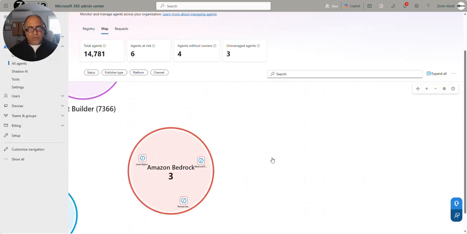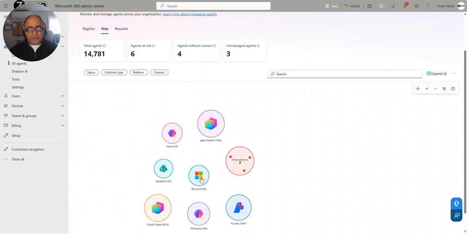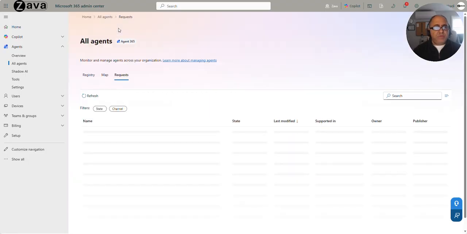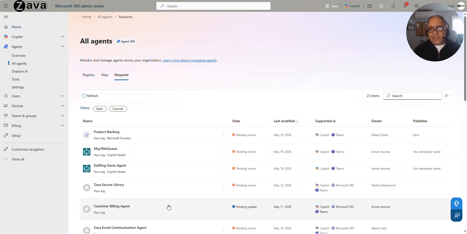Okay, so again, this map, you can drill down, look at agents, see the relationship with those agents. I find that this map is really useful and cool. The other piece that we talked about is the request. So the agents are available. It's like there's a library of agents, just like applications.